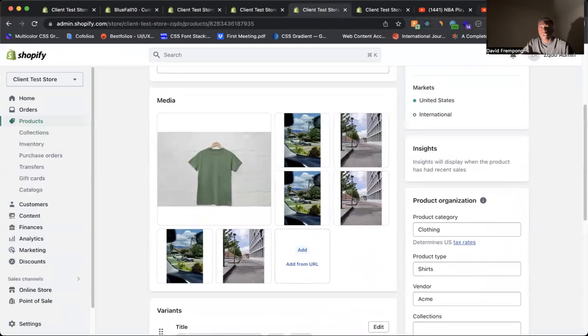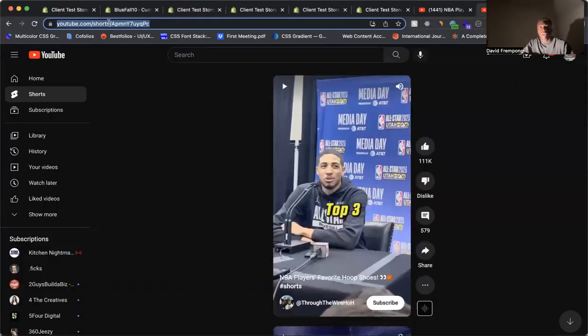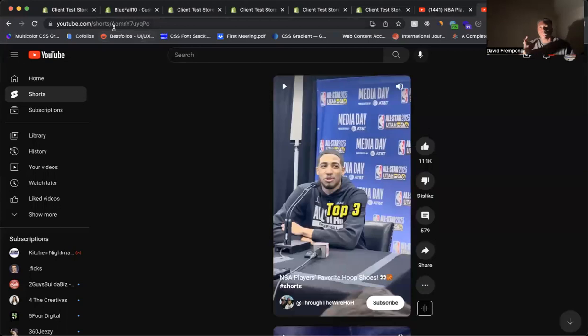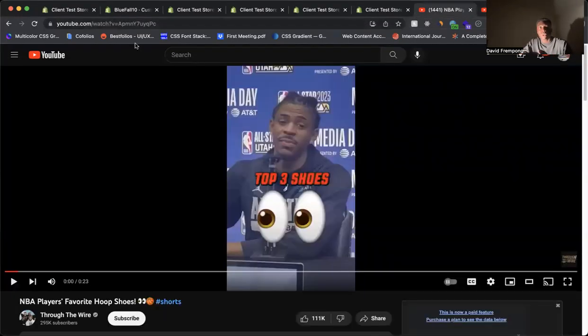So here's how you can do it. So you see how it says shorts here? What you want to do is change it from shorts and change it to watch V equals. So I'm going to say that again. And then also take away the slash. So take out the shorts slash and replace that with watch V equals. You copy this here.